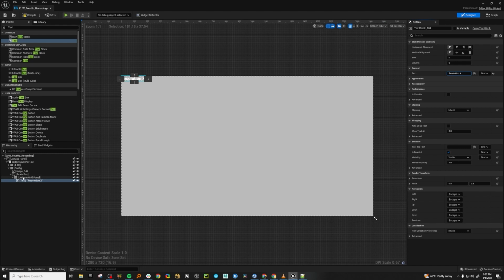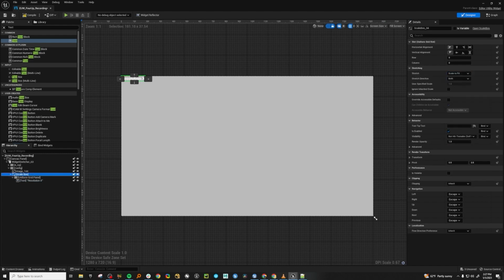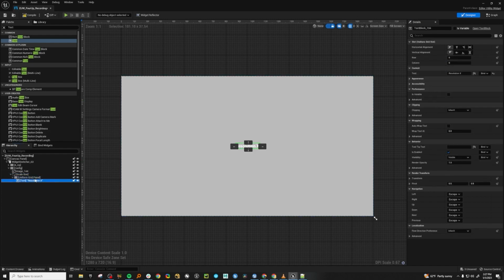And actually, let's go to the scale box and let's center it. Right now, copy paste. And let's call this resolution Y. All right. So this can be in row 1 and the other one can be in row 0.